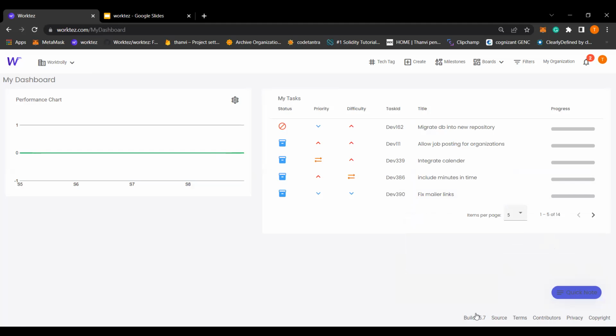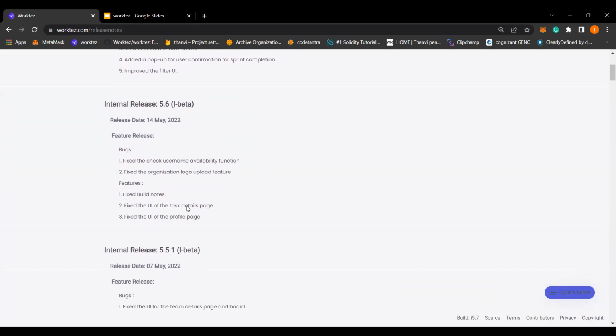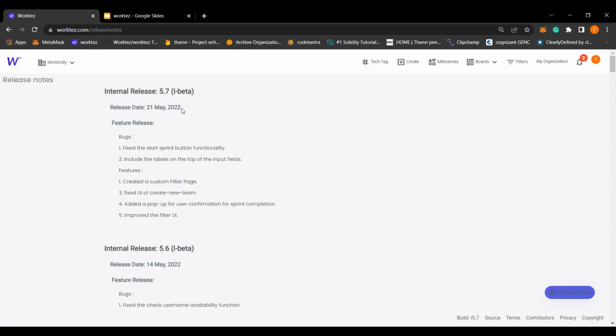We have a build page where the entire information from our repository and the internal release information will be displayed. It contains the bugs and features and all the release data. And we have source, terms, contributors, privacy, and copyright data too.